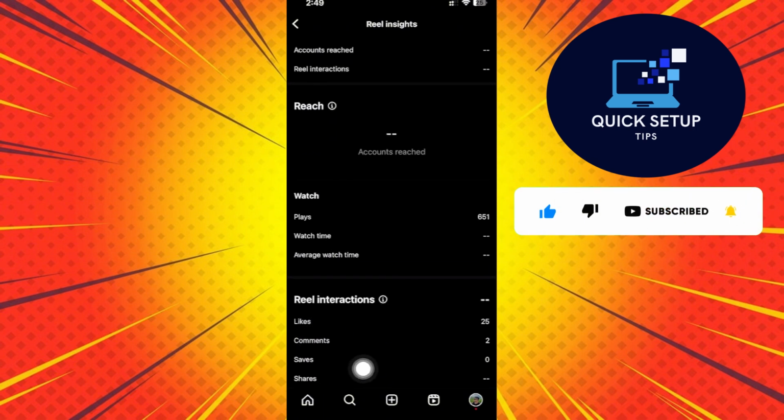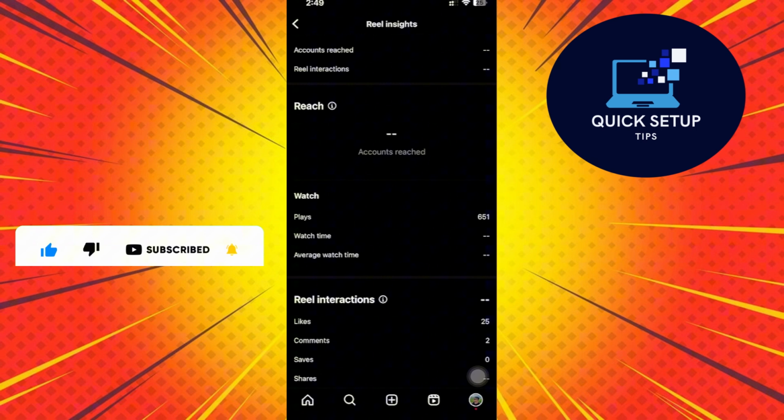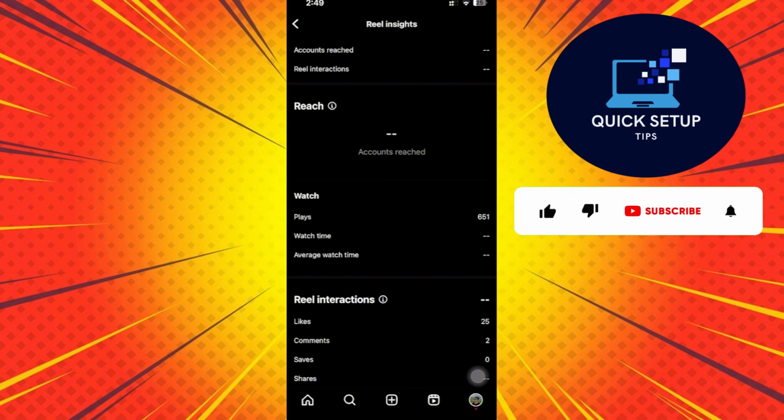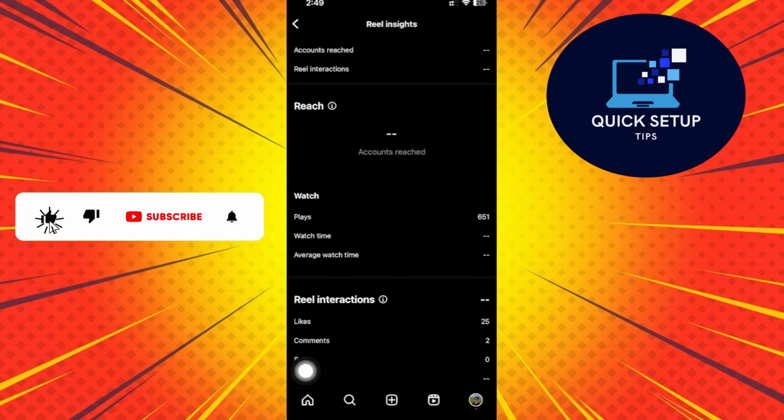However, a quick note. Due to Instagram's privacy policies, you won't be able to see the names of the users who shared your Reel, only the total number of shares. Instagram takes user privacy seriously, so you won't get any specifics about who shared it, but you can still gather useful insights to improve your content strategy.